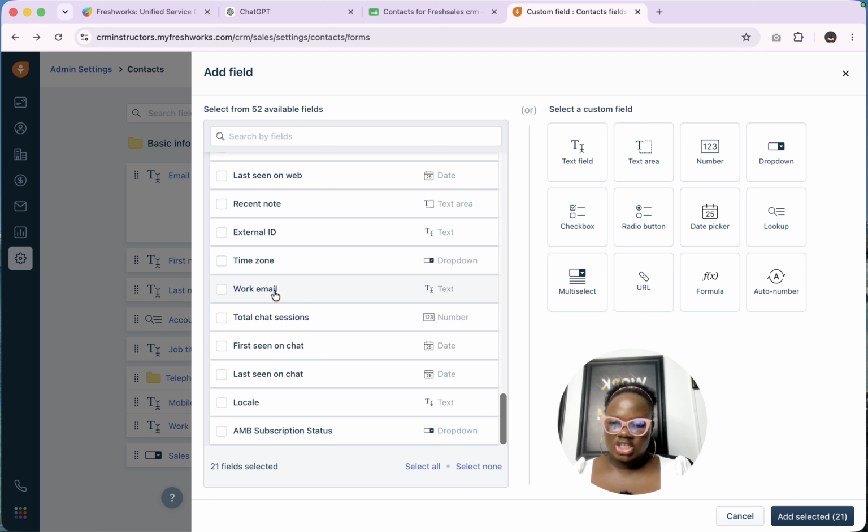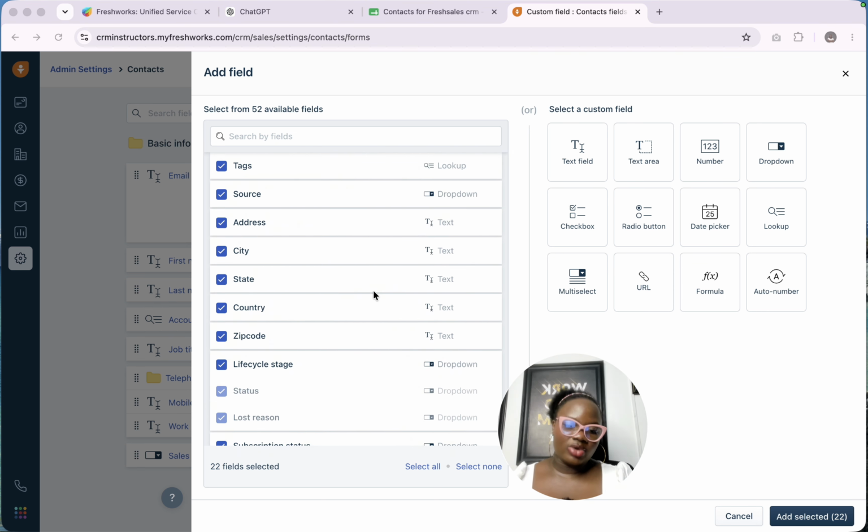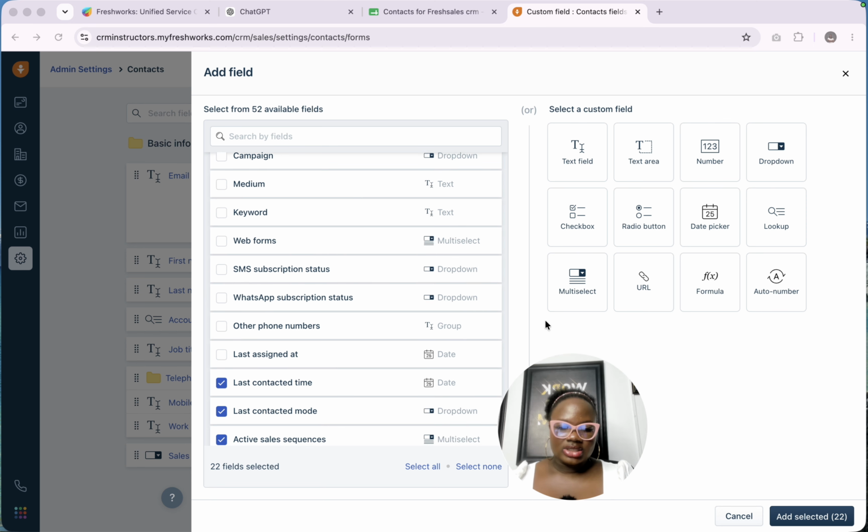Okay, so we need the work email just in case we are going to be collecting two emails. I think that's it for now. And also, do make sure you're adding only the ones you need. Do not overwhelm yourself by adding everything. You can also select all if you want, but I'm not selecting all, it's too much. So I'm just going to add these ones first.